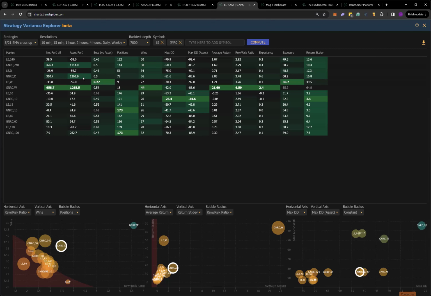We can compare that to the asset performance over the same period of time. We can see the number of positions that each of these time frames took, and the wins that each time frame took. The weekly here on GNRC has 44 wins. That's the most wins of all of the strategies that we just tested. And we can gauge very quickly, it makes it very clear that GNRC is clearly the name that we want to be trading this strategy on. We don't want to be trading it on LE because the performance on LE just simply isn't there for this strategy. It's there for GNRC.